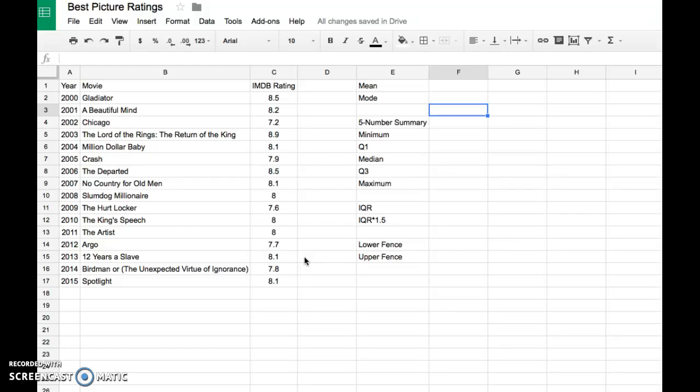Now, what I did is I went onto IMDb and I found the user ratings for all the best pictures from the year 2000 to 2015. Now, this is a convenience sample. It's a convenience sample because the information was readily available. I didn't randomly sample all of the best picture winners and their IMDb ratings.